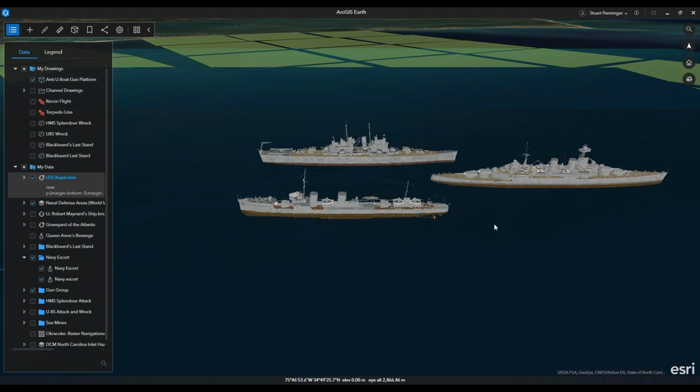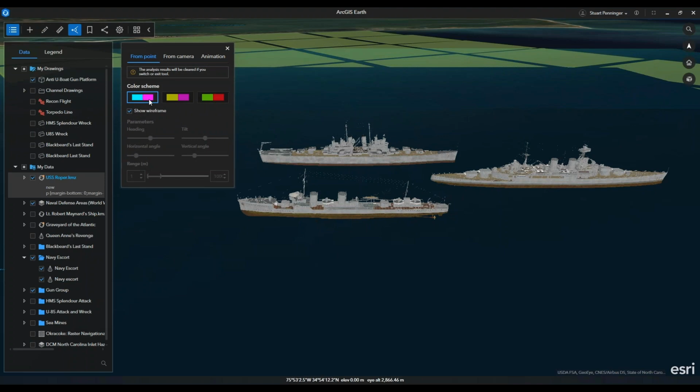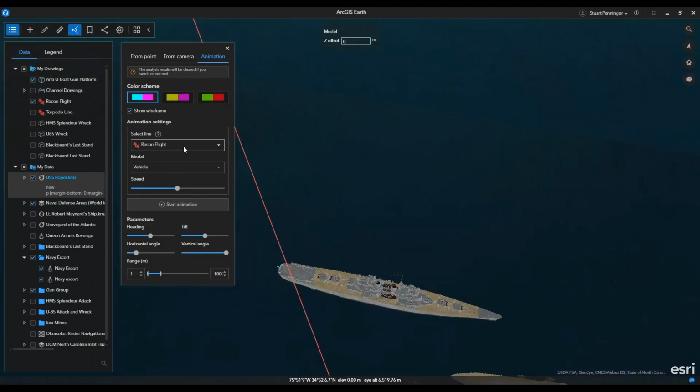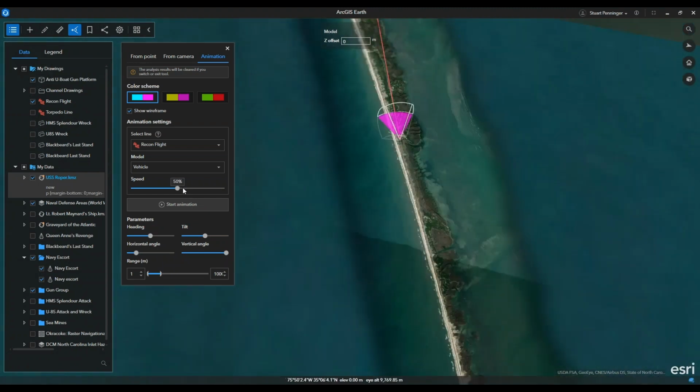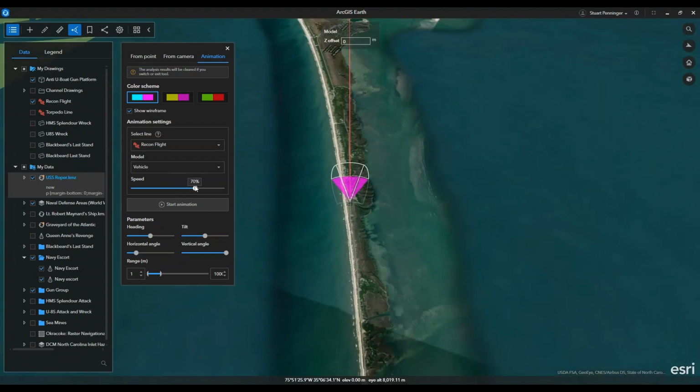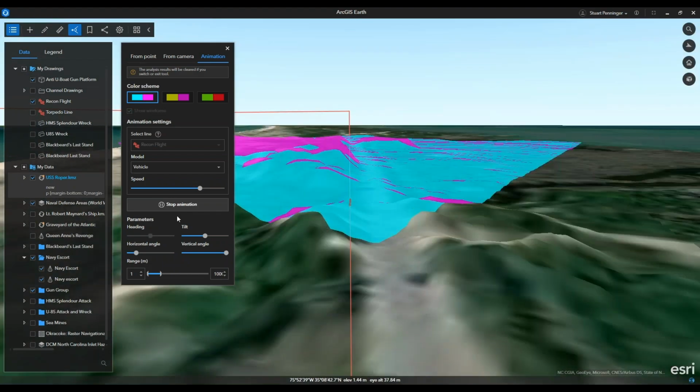But the war was not just fought at sea. It was also critical that aerial reconnaissance was used to ensure that U-boats weren't sneaking in and out of the Sound into the ocean to ambush merchant ships. Using the Viewshed tool, I can create animations of reconnaissance flight lines flown by Navy pilots. So let's go ahead and see exactly what this pilot would have seen.